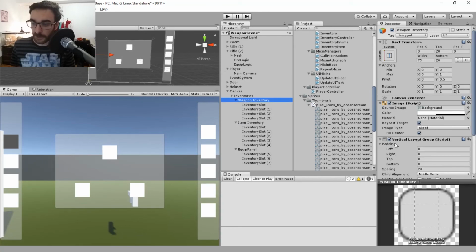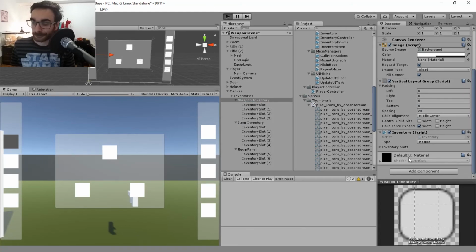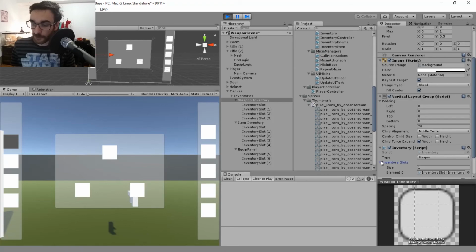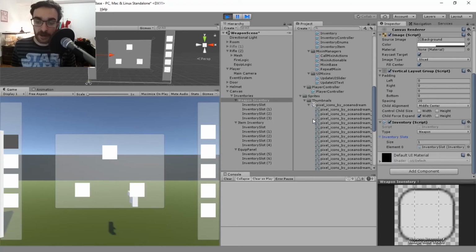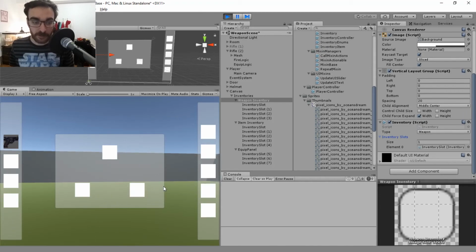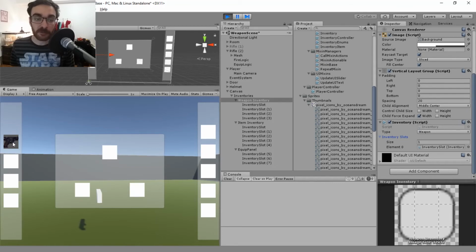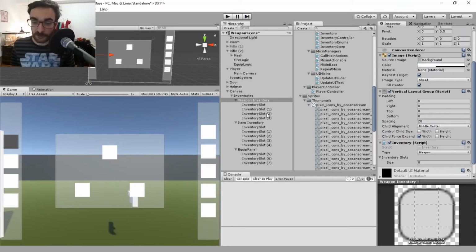So now if I click play on this, my inventory slots should be populated. There's only one. I only set up this one here. So what I can do is pick up my weapon, and you can see my thumbnail has been replaced with my little weapon icon here. So that's working nice. So I'll just set up the rest here.